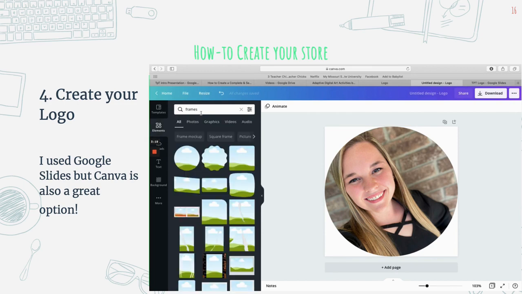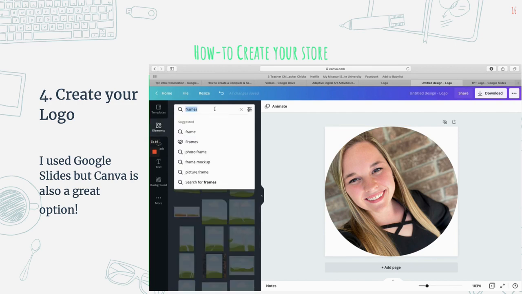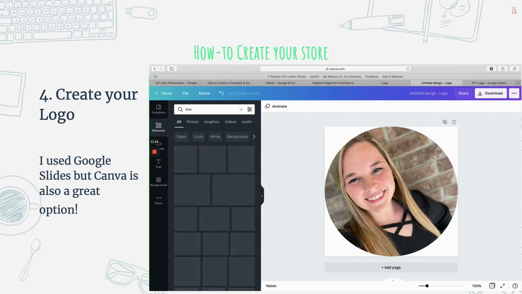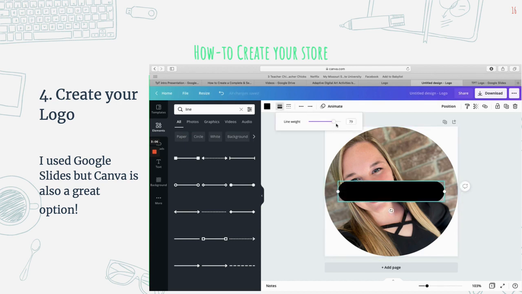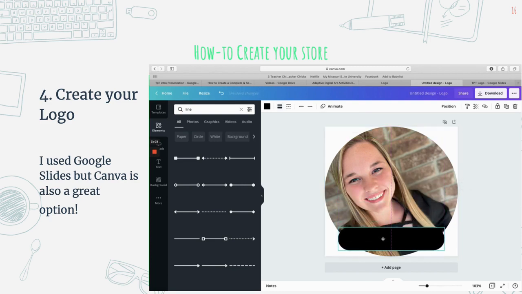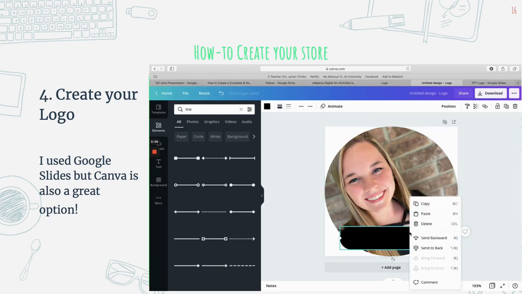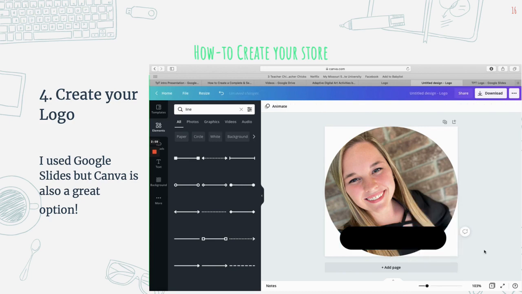You can add other elements such as a line. Somewhere on your logo, you're going to want your store name on it. So I'm going to use this line.